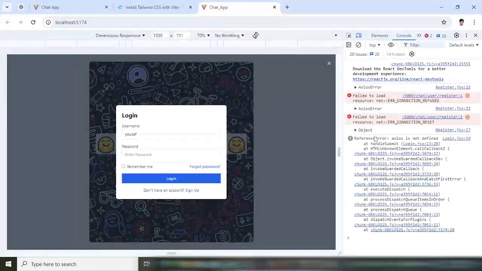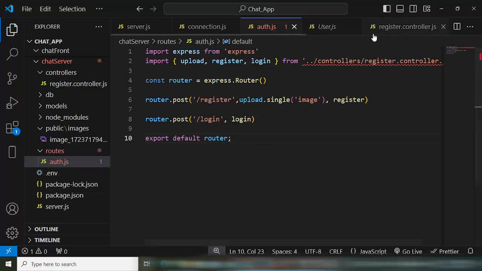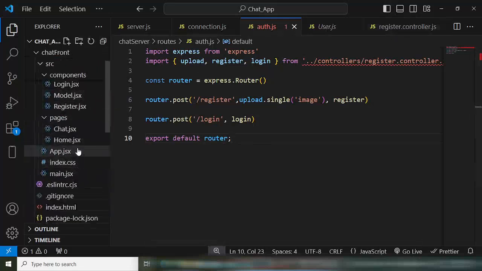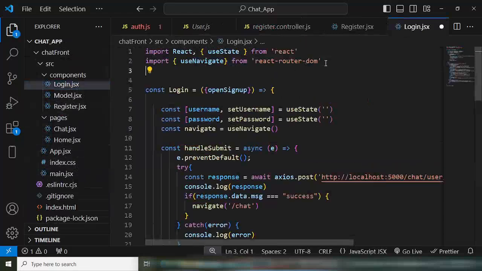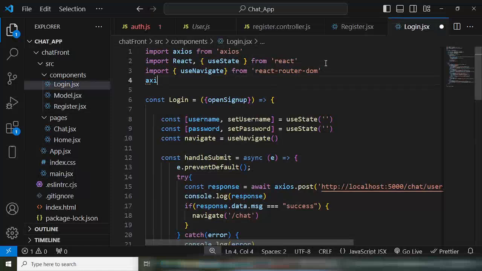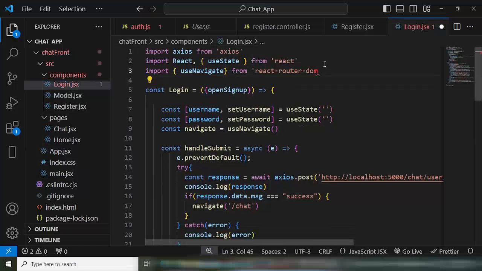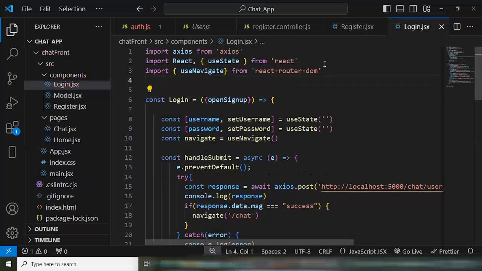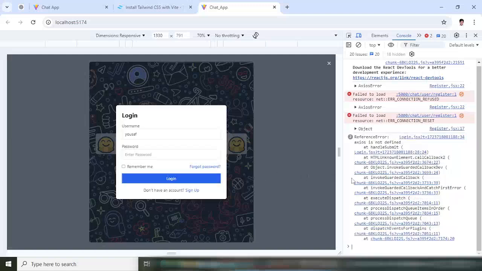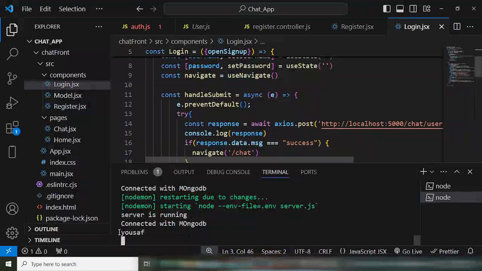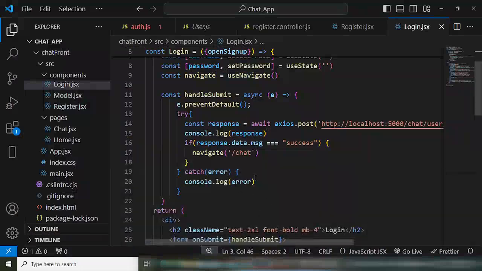So let's check the front side error: reference, axios is not defined. Okay, let's move back to the login and here we will just import axios. So that is okay. Let's press login now and check it. So we printed the username. It means that we successfully received the data inside our server side.